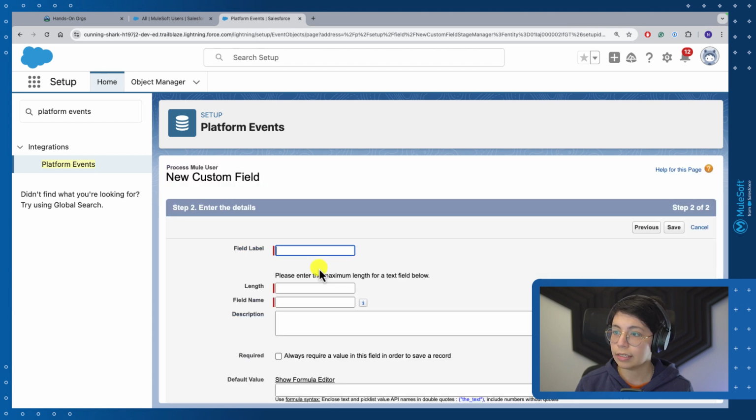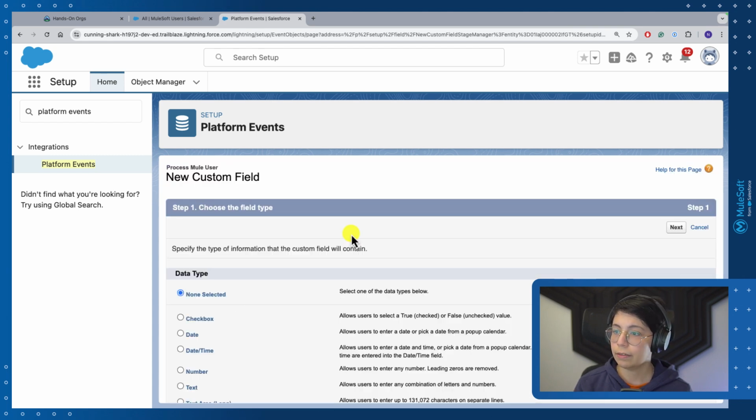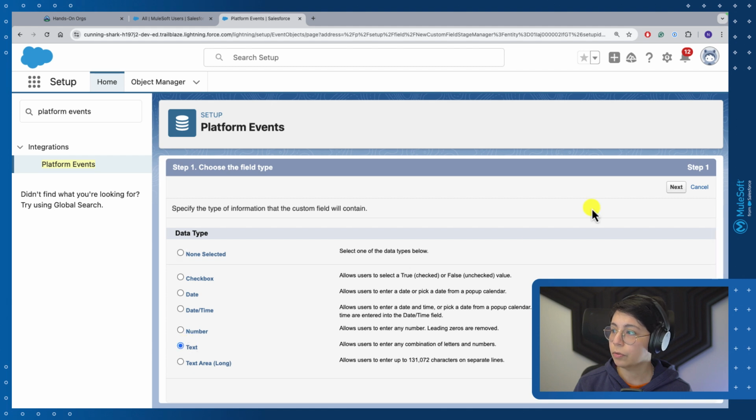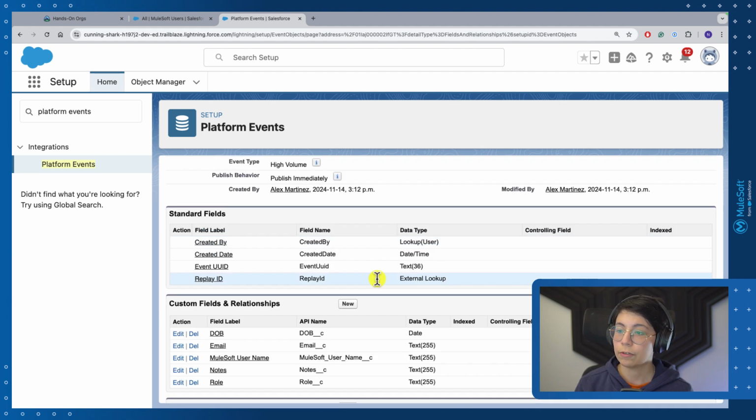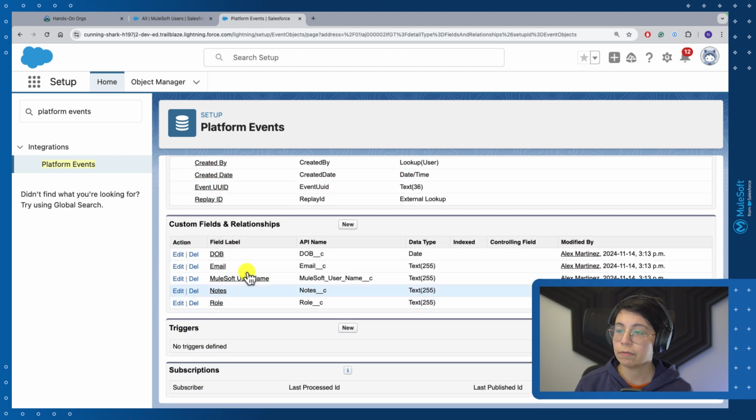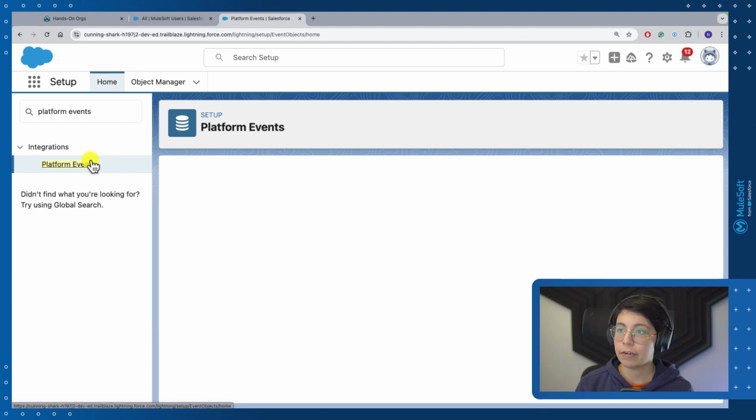We're going to make this a text. And finally, we have the notes that we're going to make as a text. So finally, we have all of these custom fields that we have from the original MuleSoft user object. Now that is all for this platform event.